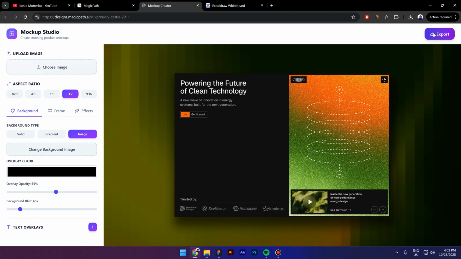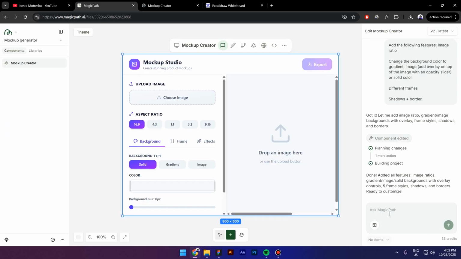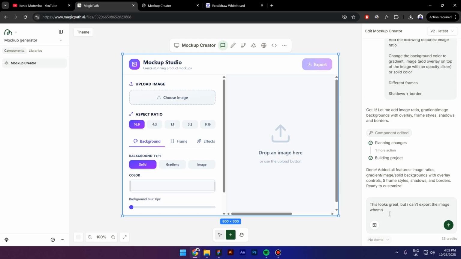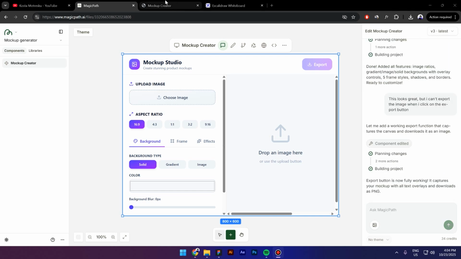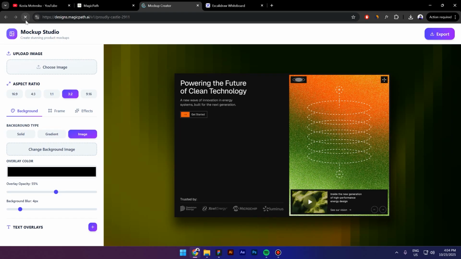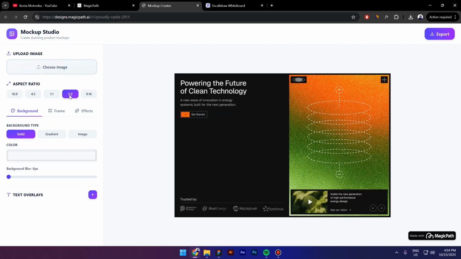However, it doesn't work. Yeah, so unfortunately this right here needs to be improved. So I'm gonna go back to Magic Path and say this looks great, but I can't export the image when I click on the export button. Now let's check it out. I'm gonna refresh this and I'm gonna have to upload a new image again. Okay, let's choose 3x2 and then let's try this export button. Now it works.